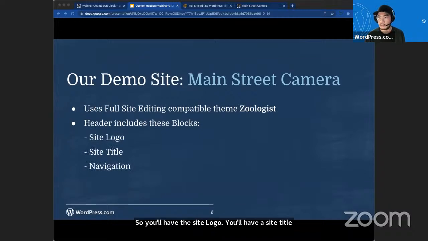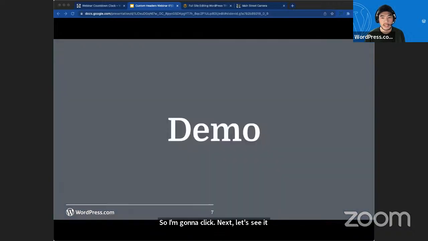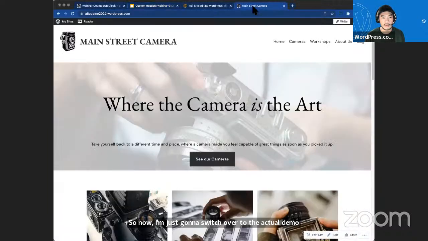Let's take a few moments to look at what it looks like. I'm going to click next. Let's see it. Now I'm just going to switch over to the actual demo site. I'm going to switch over to here, and you can recognize this site. Here on top, we have the site logo that we added. We have our site title. And also here on top, we have our main navigation. So this entire area here is the header.